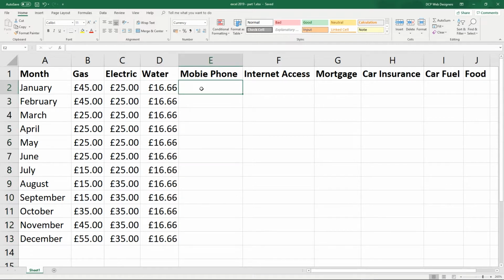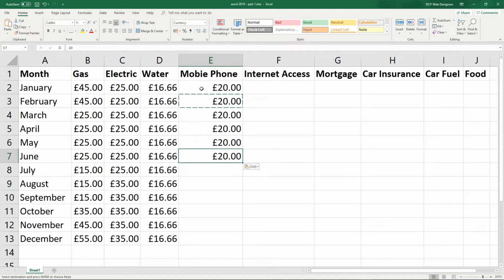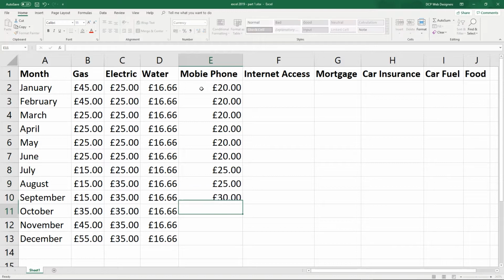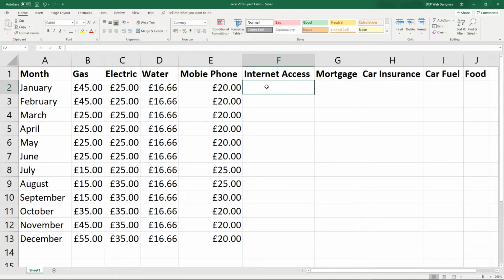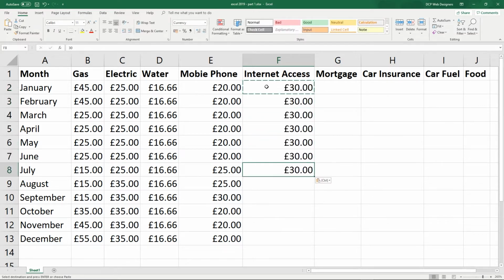So our phone bill will hopefully be pretty consistent throughout the year. £20, £20, but sometimes it will fluctuate when you're spending a bit more. Maybe during the summer you make more phone calls. I don't know, for whatever reason your phone bill might fluctuate a little bit, right? Something like this. Internet access, again, you would expect that to be a very static value. So let's just put in £30. Really, that shouldn't change throughout the year.